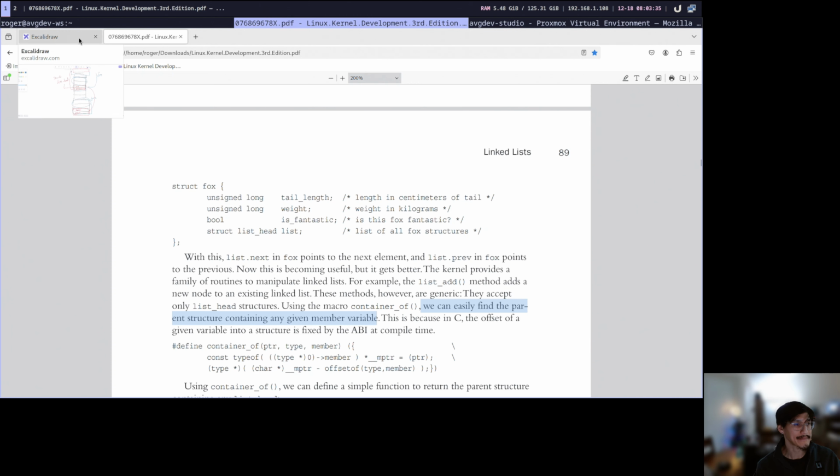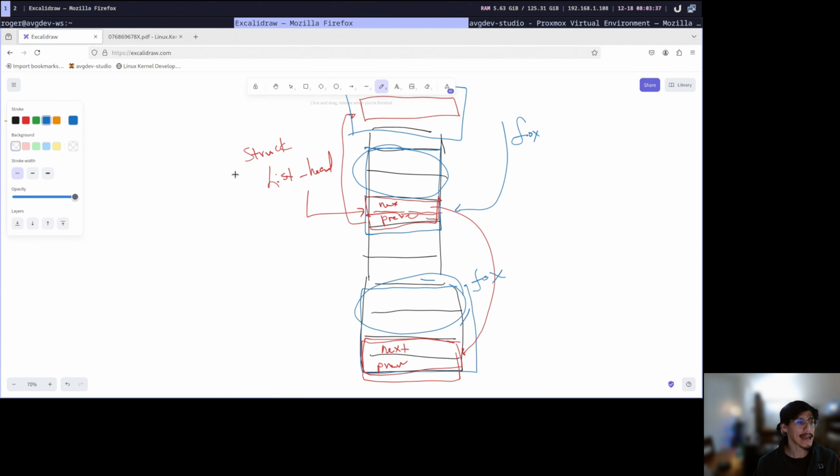Okay, so what does that mean? It means that if you did container_of this list head, this entire thing here, you will actually get back this entire struct. And then that return value of this entire struct means that you can access any of the properties in here. Okay, so not too bad now.